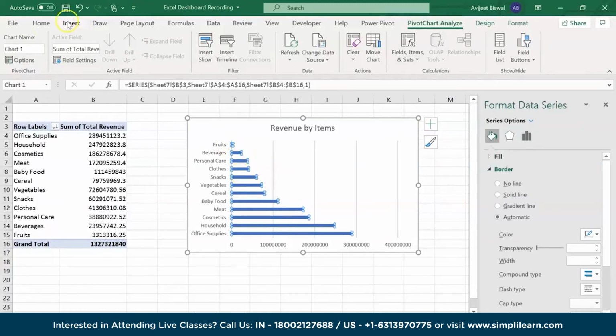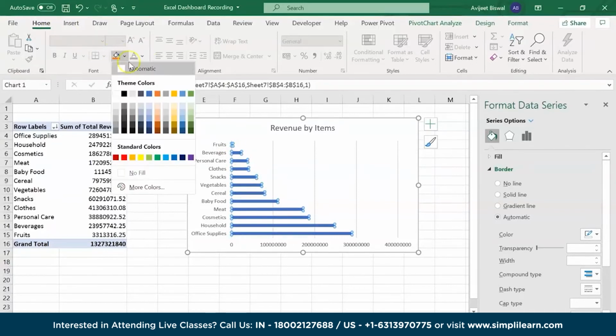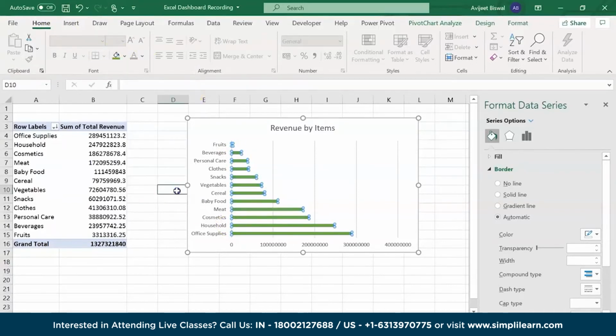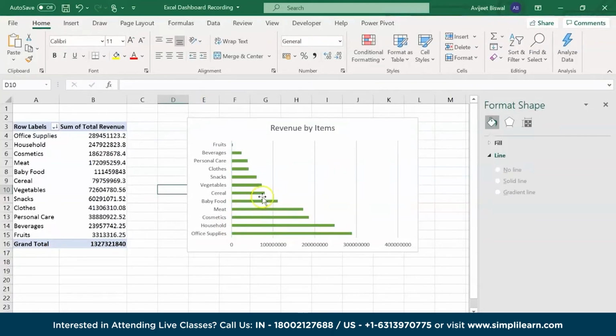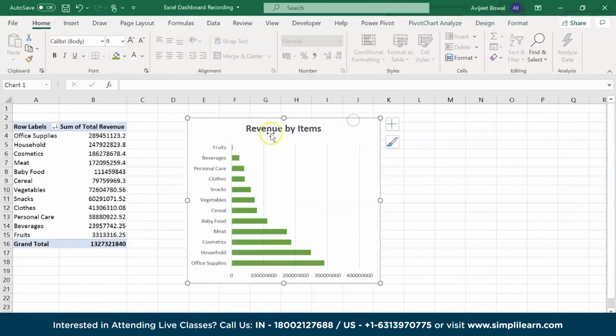So I've selected all the bars. I'll go to my home tab and here let's say I want to select green color. Alright. I've edited my chart a bit.